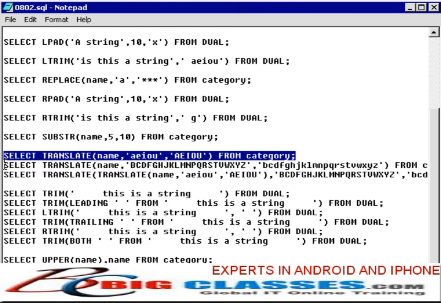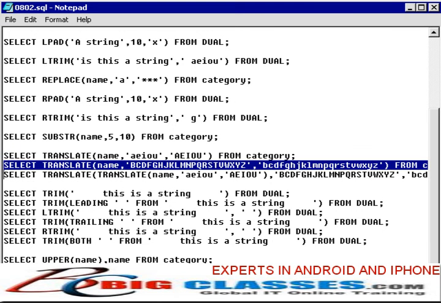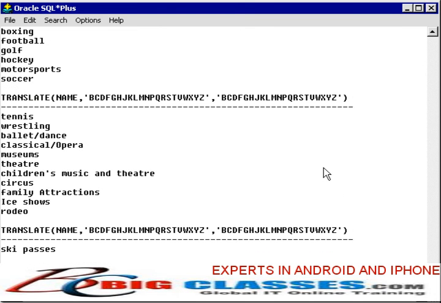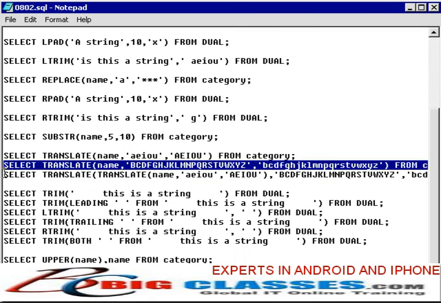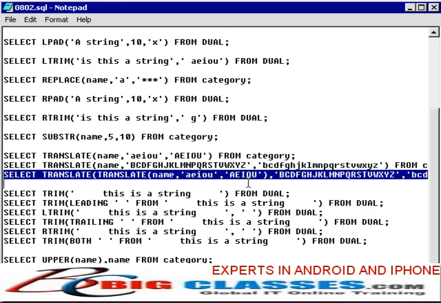And all I've done is I've taken all the vowels and uppercased them. My second example simply takes all the consonants which are uppercase and converts them to lowercase. So let's execute that. As you can remember, all the names in the category table were all uppercase on the first letter of each word. What I've done is I've lowercased every single letter at the beginning of each word.